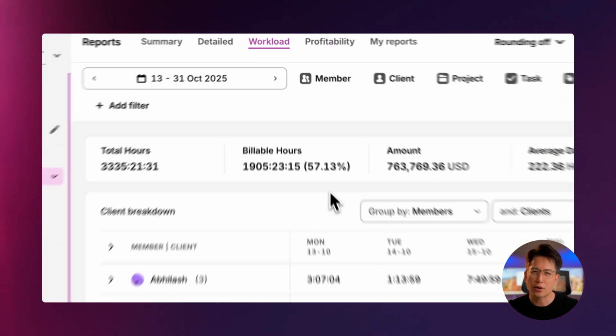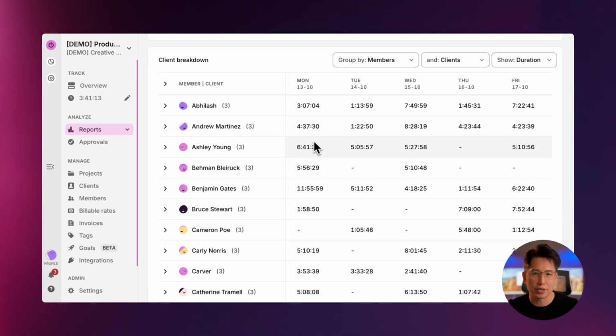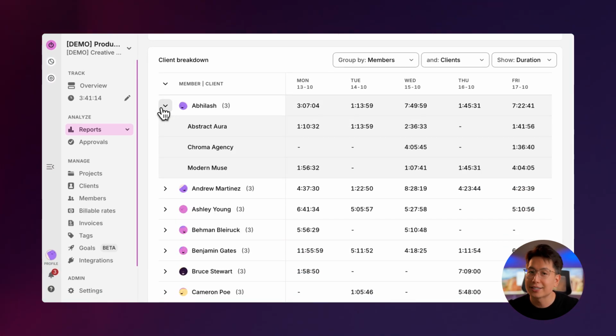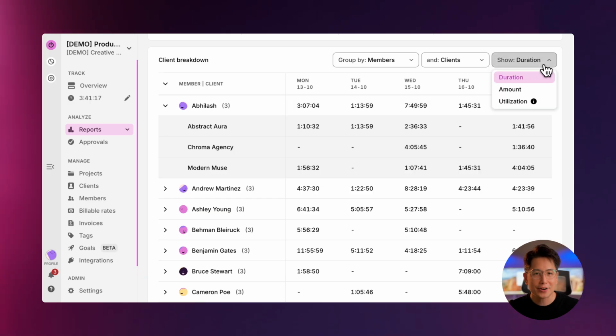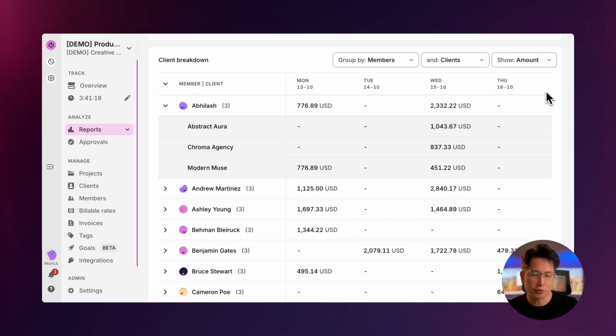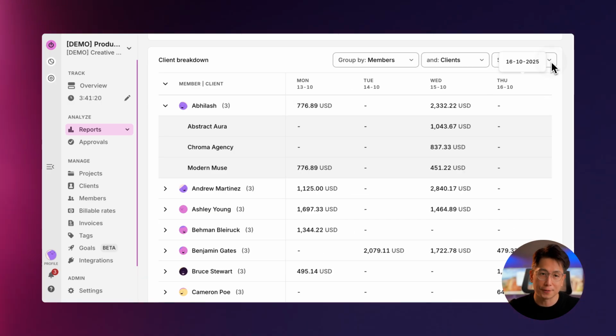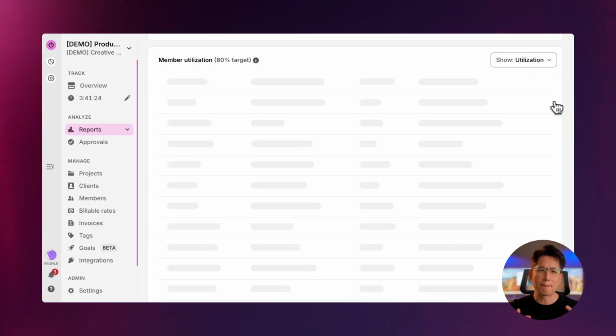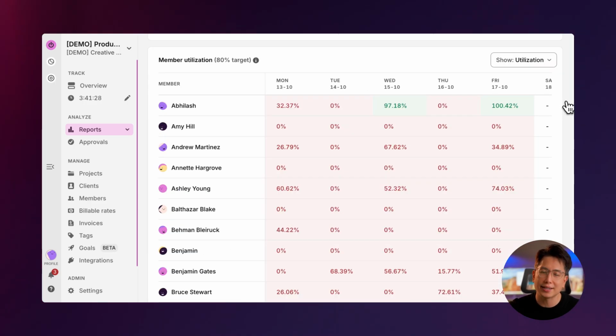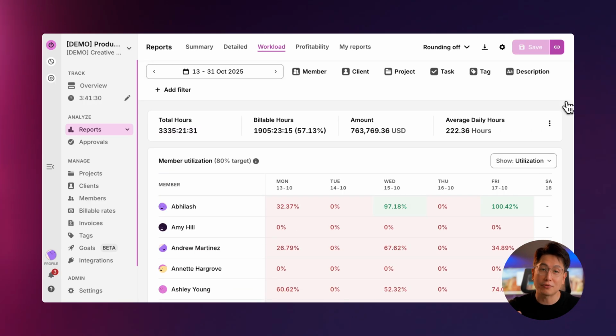Workload reports provide a comprehensive view of how time is distributed across team members, projects, clients, and tasks. Here, you can view workload by revenue generated, time spent, or utilization. This report gives you a bird's eye view of your team's capacity, utilization, and helps prevent burnout.